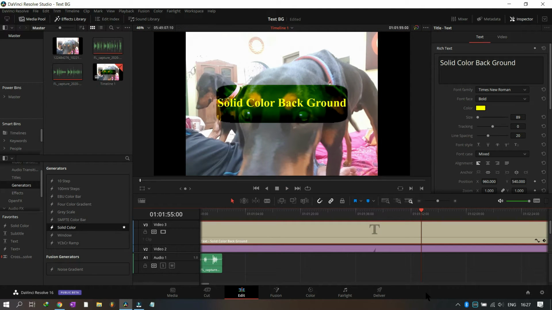This video is in Filmora 10, and the software in which we'll be working is DaVinci Resolve Studio. So this is what we'll be getting in the end. Like, this is the solid background color, and you can decrease or increase the intensity of the color, and you can add different shades to it, and you can also change the color of the text.